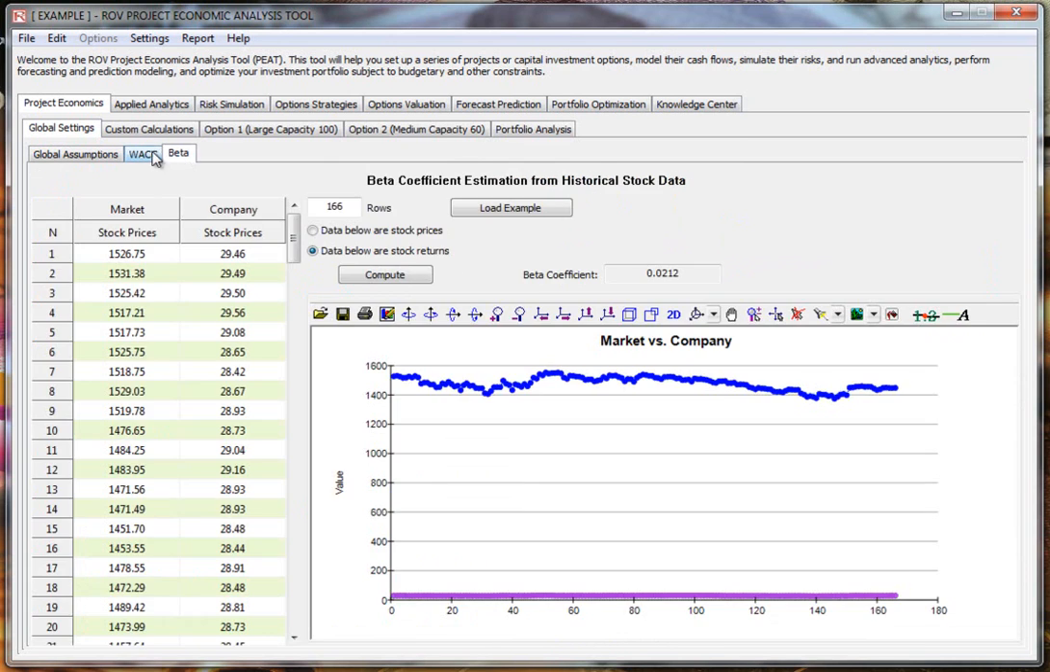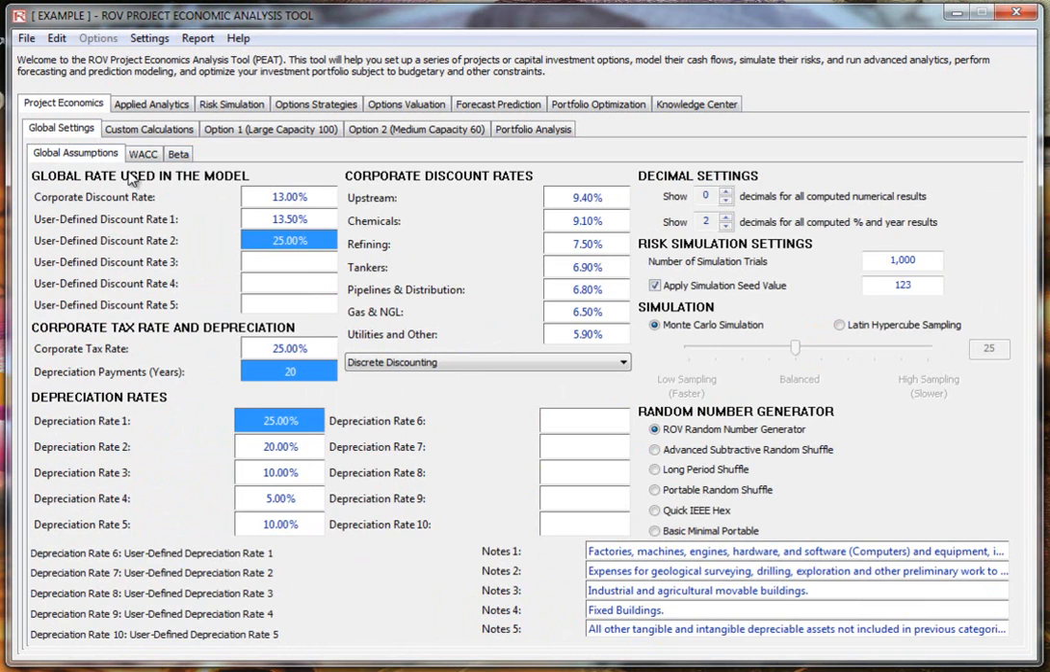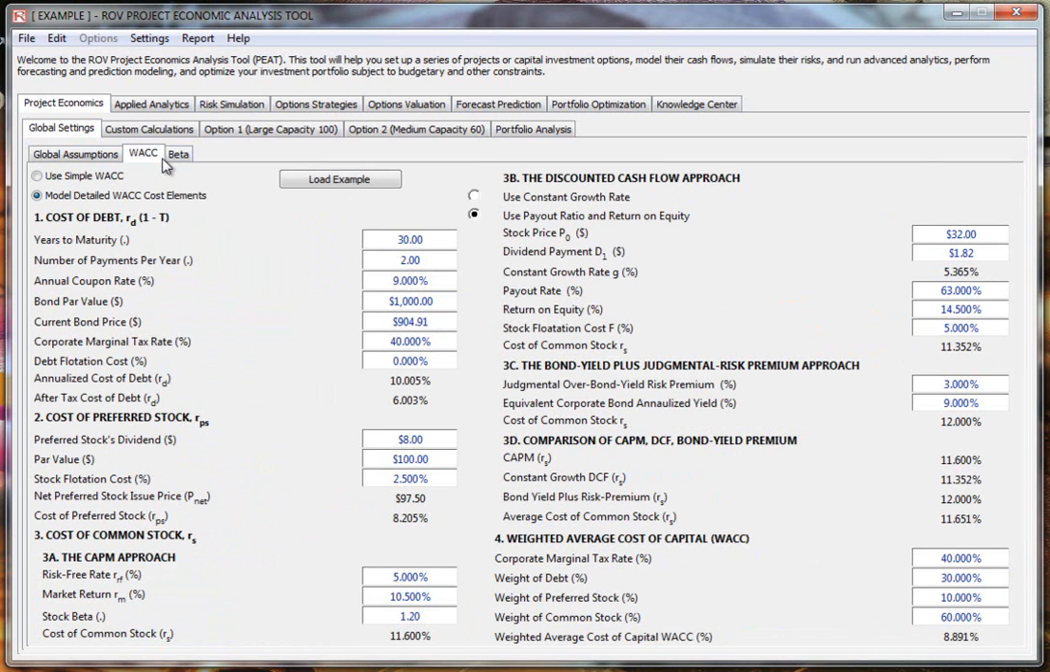Weighted average cost capital and beta are very optional. In most companies, most situations, you are given a discount rate. You know what the discount rate is. Plug it into the global assumptions. You're done. However, in the situation where you do want to calculate a weighted average cost capital, this is where you would go to. You enter in all the parameters required for cost of debt, preferred stock, common stock, and you would get a weighted average cost capital, which is your discount rate in this example.